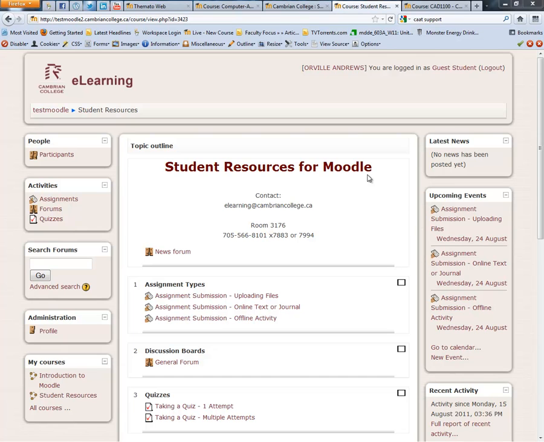In order to see any assignments that your professor has created, you will need to be logged into Moodle and viewing your online course. There are three types of assignments that you may encounter within Moodle. These are uploading files, online text, and offline activities. Let's get into the details of each.